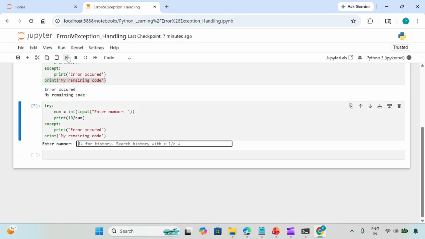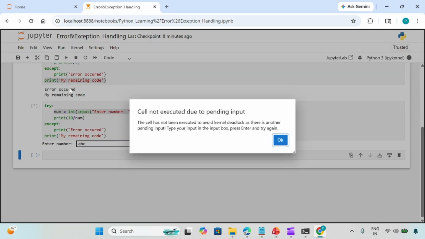But let's say I enter something which is not a number. Let's say I enter ABC. Now this int function will not be able to convert ABC to an integer. Hence, I will get an error here. Let me try that.